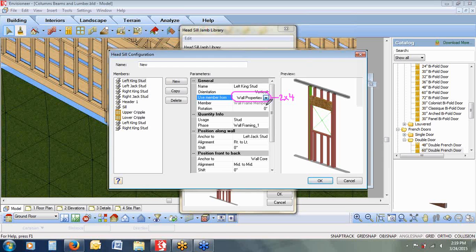If I wanted to rotate that member, so if I wanted it on the flat for whatever reason, I could rotate it, and it would rotate its orientation. This is where it's labeling it, so when it appears in the quantity list, it knows to label it as a stud in the group called wall framing.